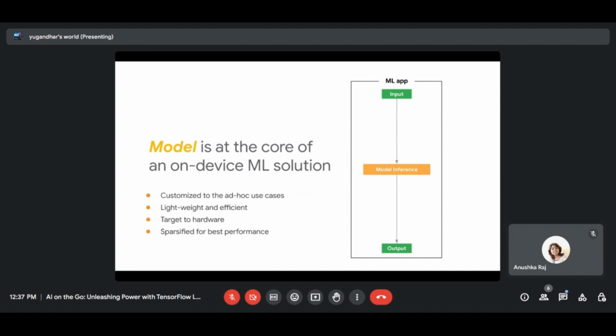So you can see, the first thing is that the model, whatever it is on the device, gets the input from the user, and then it will try to do some computation. Then it will try to give you some output. So in between this input and output, in the model inference, there are too many things that have to go on, right?